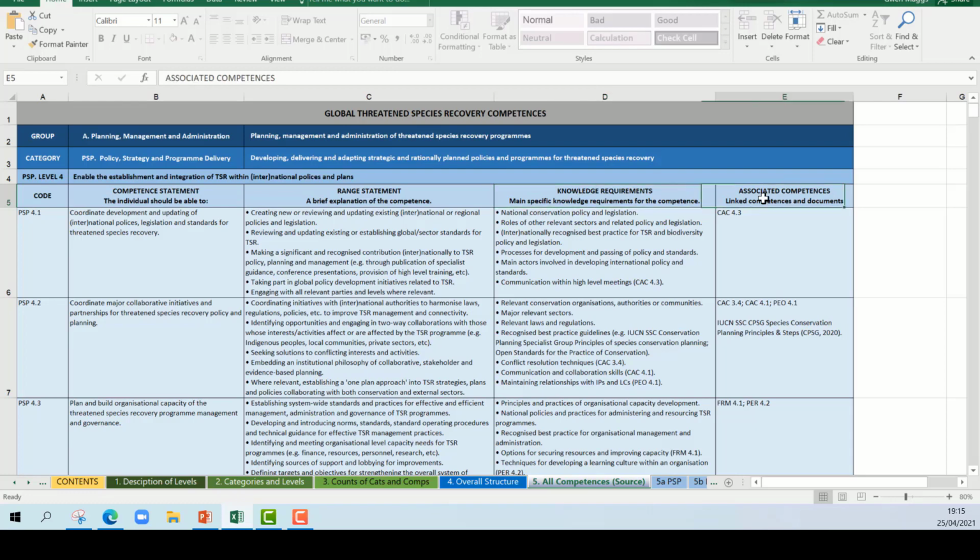We then have column E, associated competencies. These are the closely related competencies that may overlap with or complement this competence. This will hopefully also aid in navigating the competence register. So in total, there are 293 competencies, and nobody is expected to have all of the competencies within a category or a professional level. The competence register includes all possible competencies for all professional levels within threatened species recovery. You only require those relevant to your role or your training course or the specific need of the competence register.